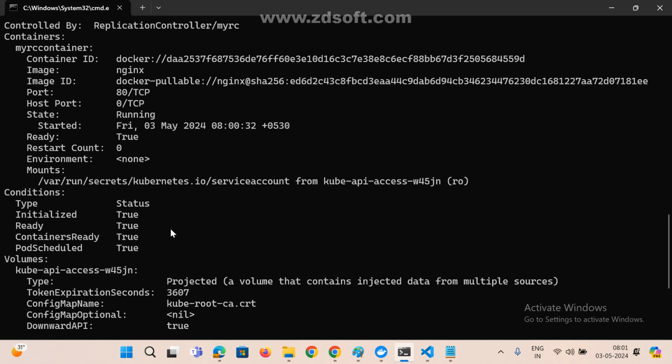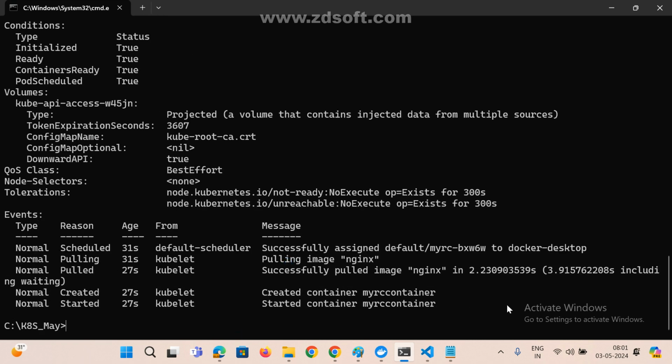Now if you see here, what is the status? Running. Earlier we could see State equal to Waiting and the reason also. Now see here, State equal to Running. Now if you go down, everything is successful. See here, successfully assigned, pulling image nginx, successfully pulled that image, and the container also created, container also started.